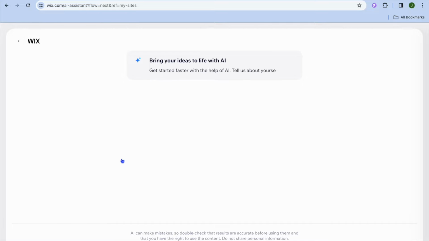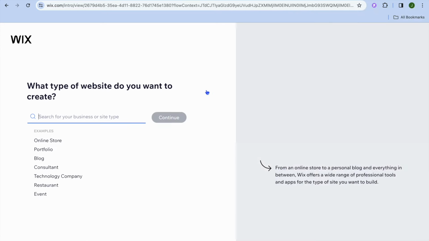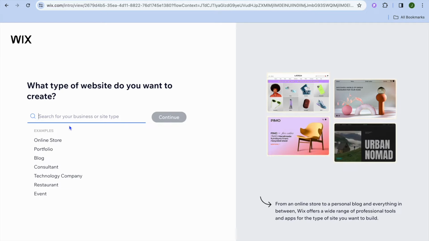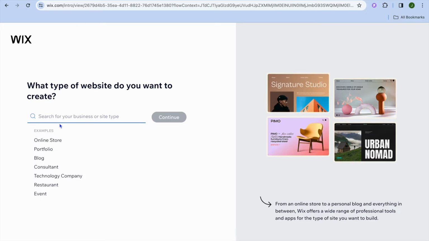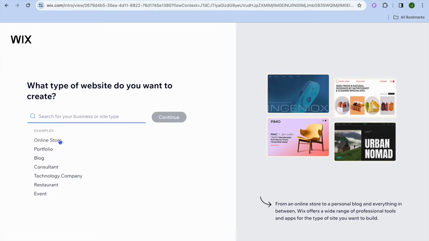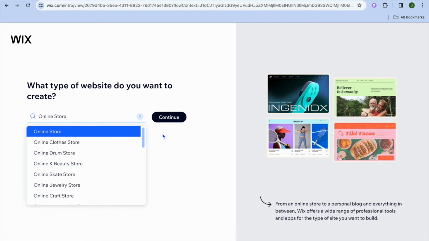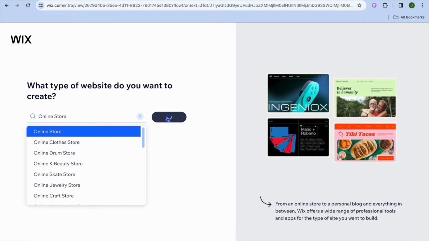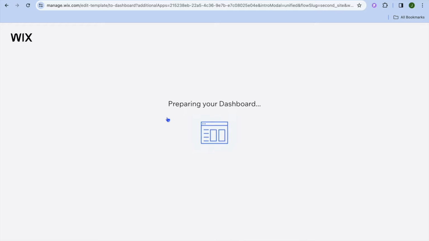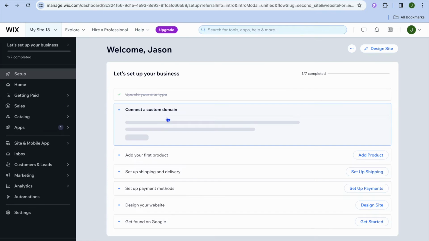Then you're going to be redirected to a new page. On this new page, you're going to tap on Set Up Without AI. Once you have done that, you can select Online Store, or you can simply tap on the search bar and you can type in the type of website that you would like to create. For this example, I'm just going to select Online Store. After doing that, you'll tap on Continue and you will be redirected to your dashboard.